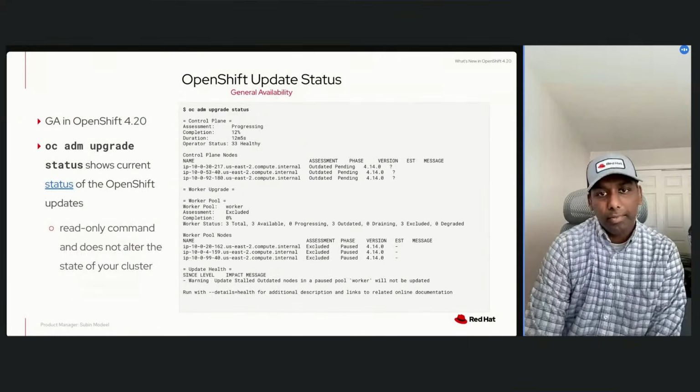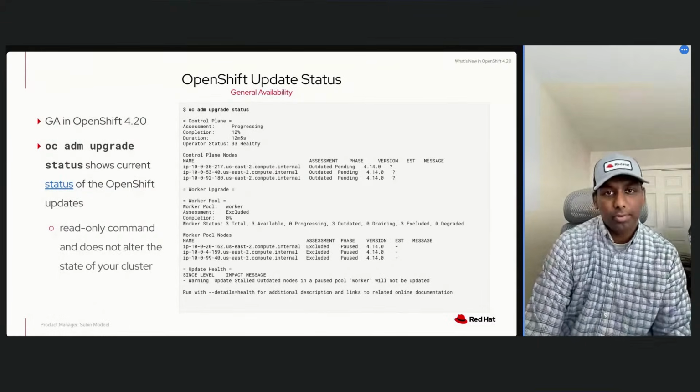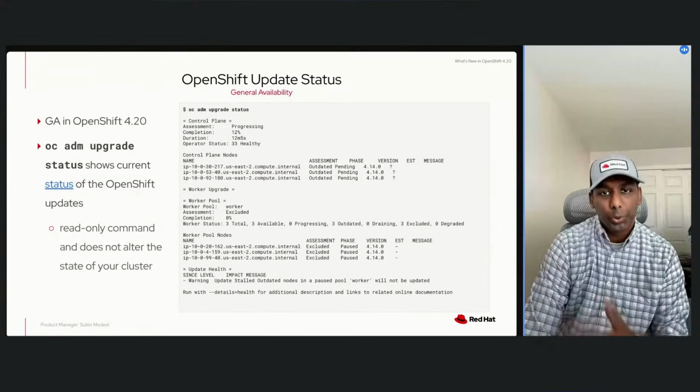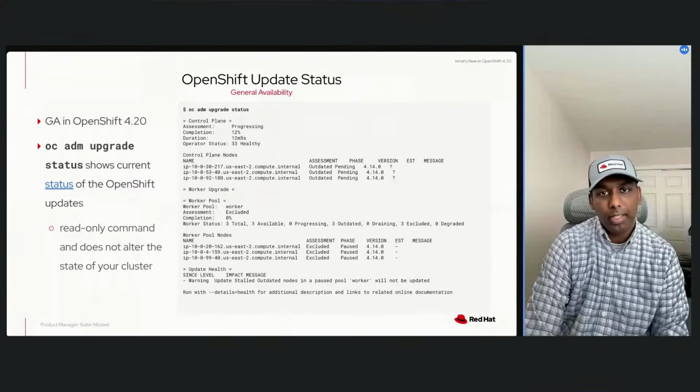The next command we added is oc adm upgrade status. This shows you an ongoing update progress. This has been a long-standing request from our customers to show all the operators and node updates as it happens. This is also a read-only command like the recommend command. Please try it out and give us feedback.